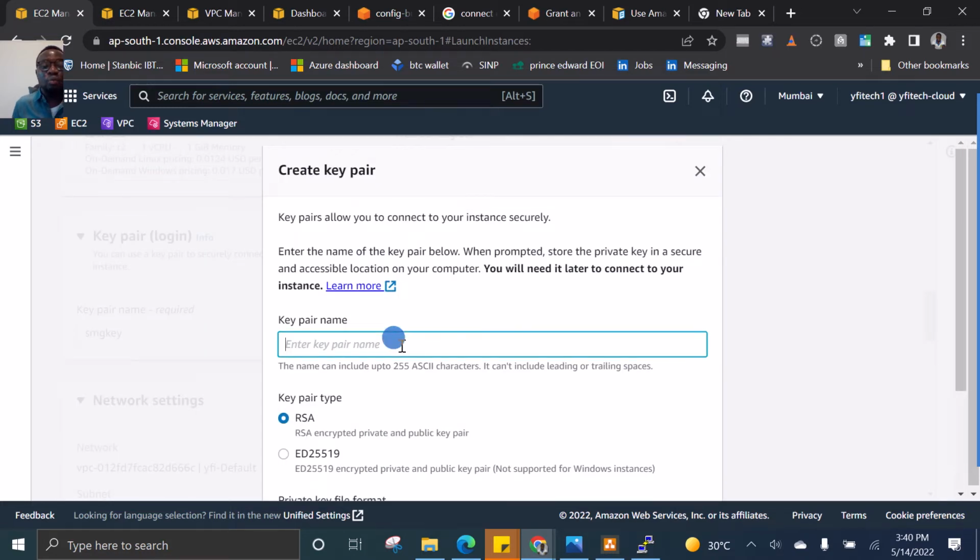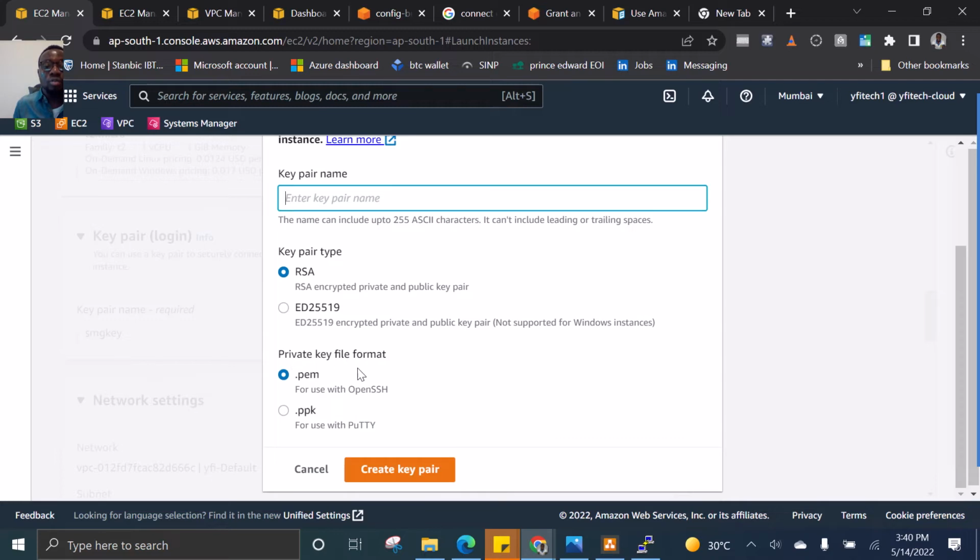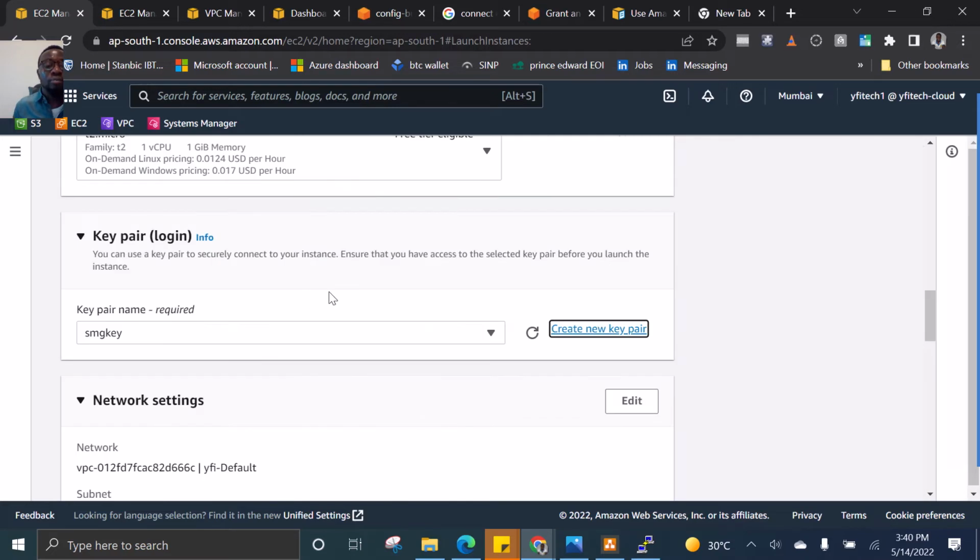It's easy. Specify the name, the RSA. You can use this format, PEM or PPK. But because I'm using putty, I choose PPK and then create. I'm not going to create this because I have one already.